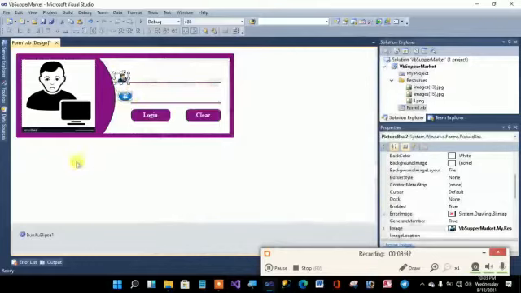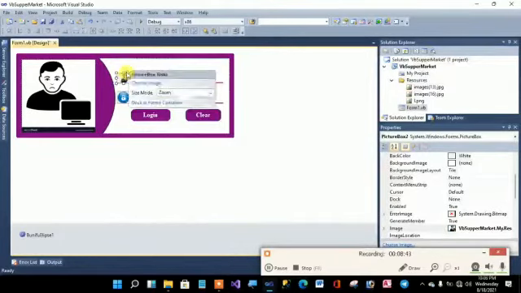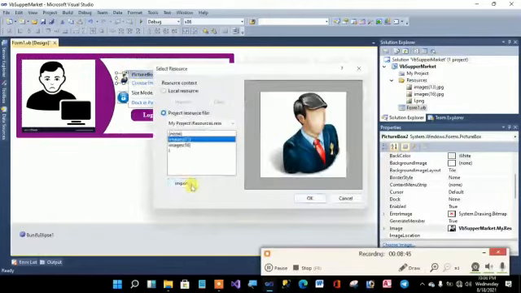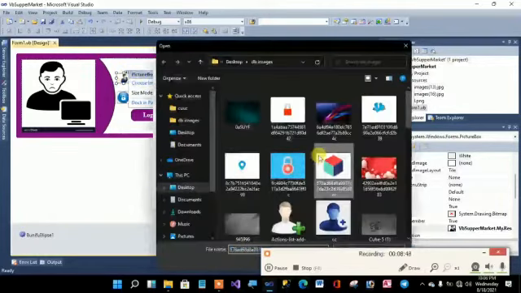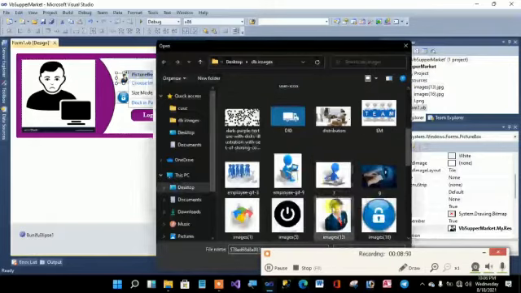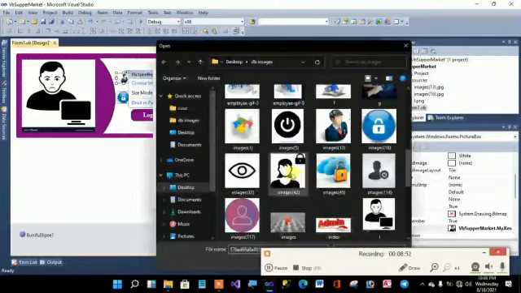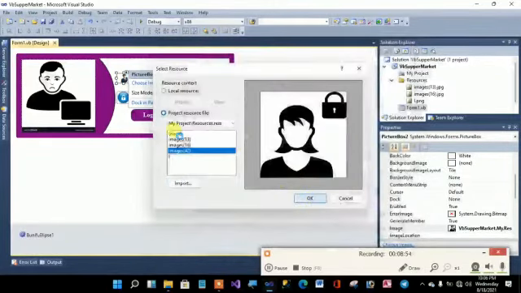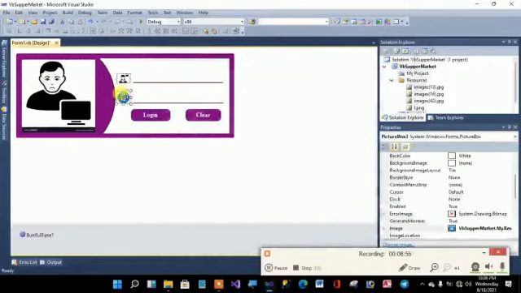Let me change this image back to this image that I have here. Let me choose this, and let me come to this image and also change this.